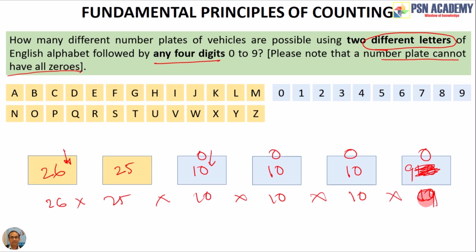Of course, you can keep this 10 over here and make this one 9, or you can make this 9, or you can make this 9. So for any one box, you give 9 options or 9 ways. Then that calculation will be according to the given question.